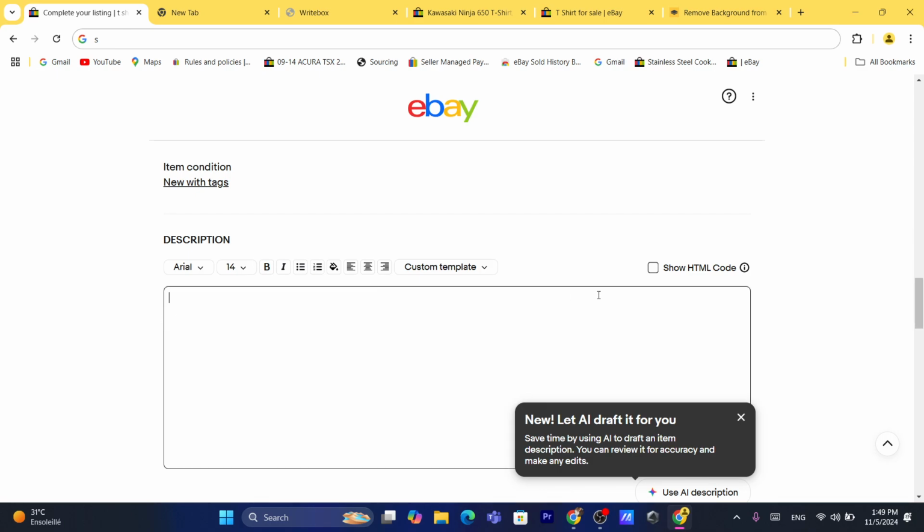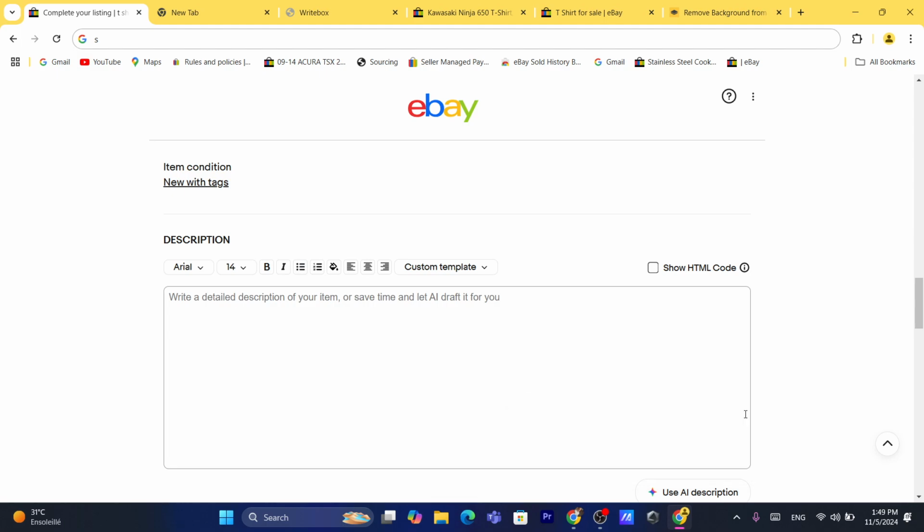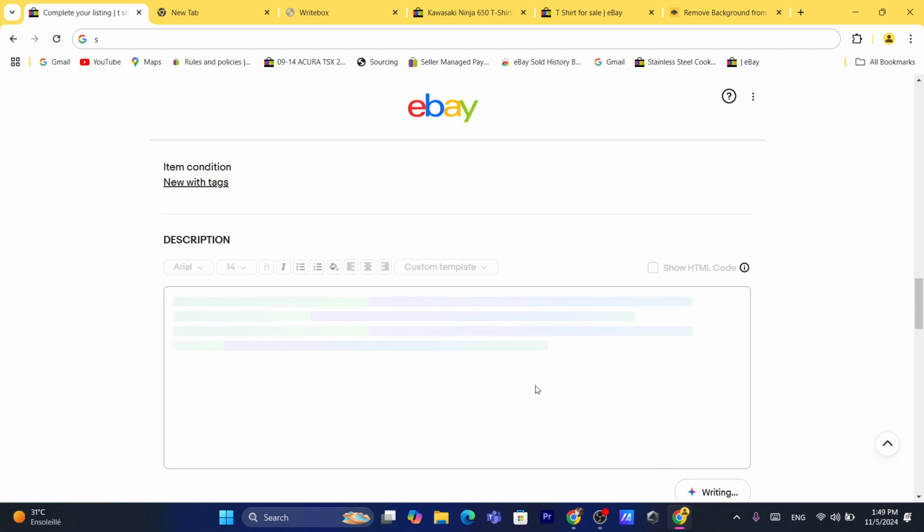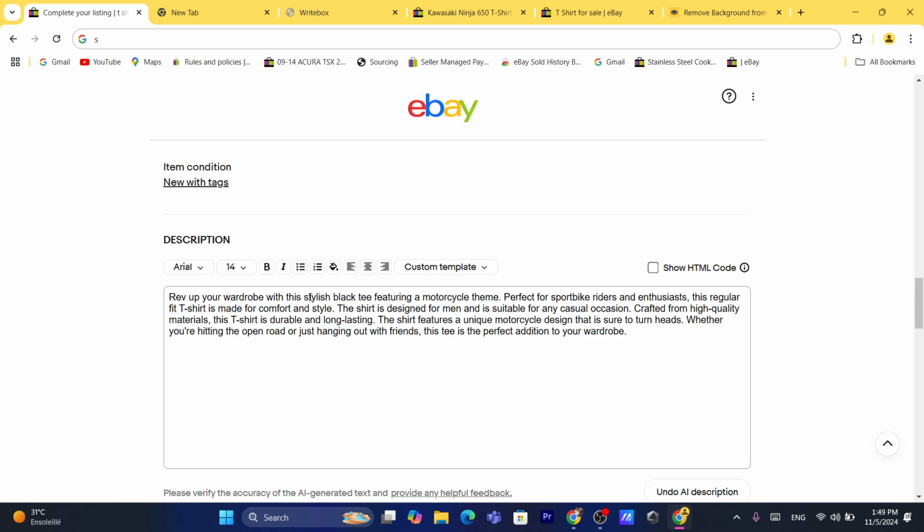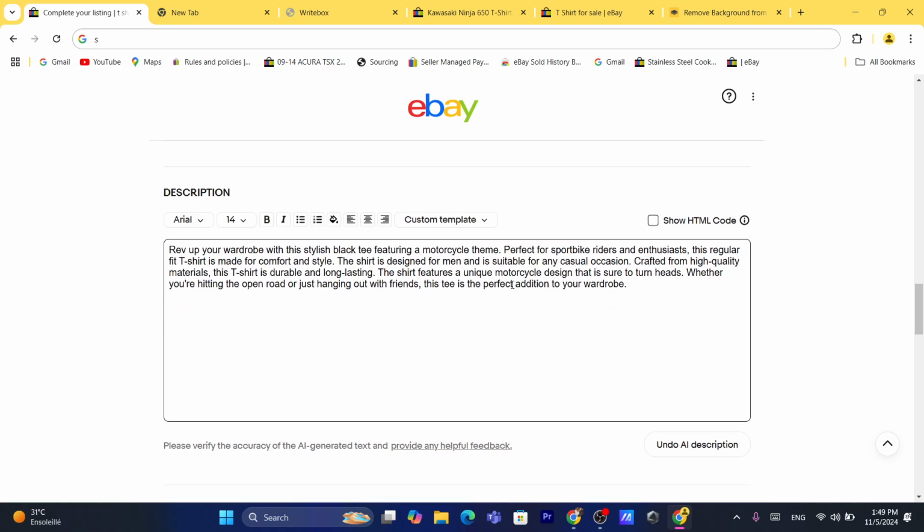If you don't know, guys, the description, you can just use the AI to create the description. For example, use AI descriptions. You can click on it. It's going to write a description for you, as you can see, with this stylish black tee featured theme, perfect for support riders. T-shirt is made like I always use the AI most of the time.